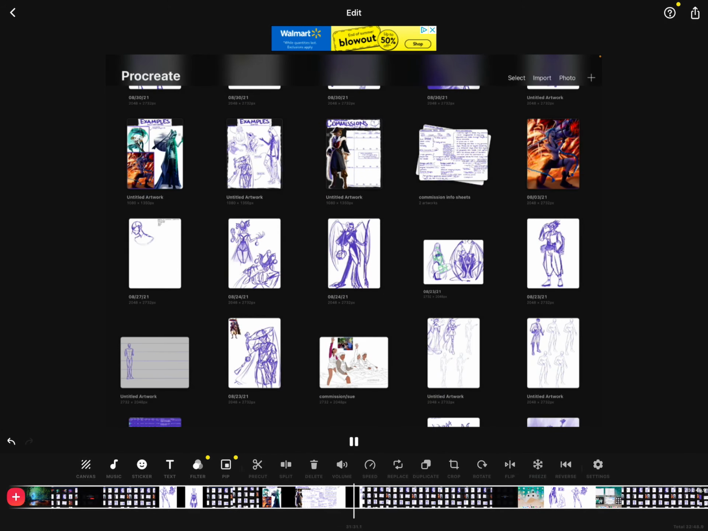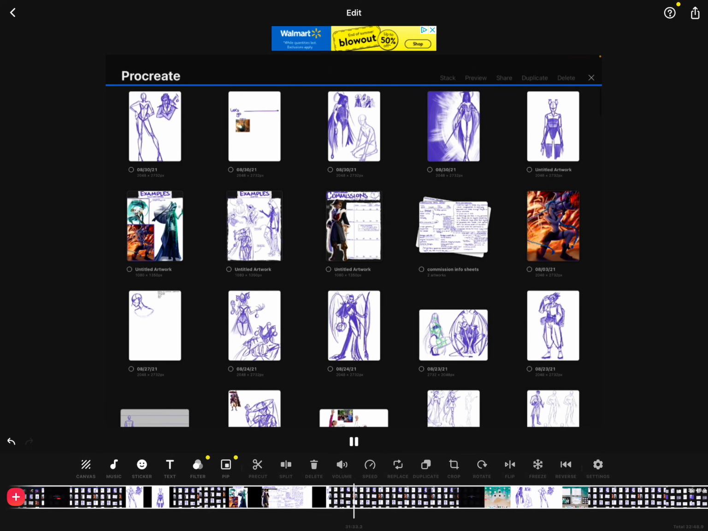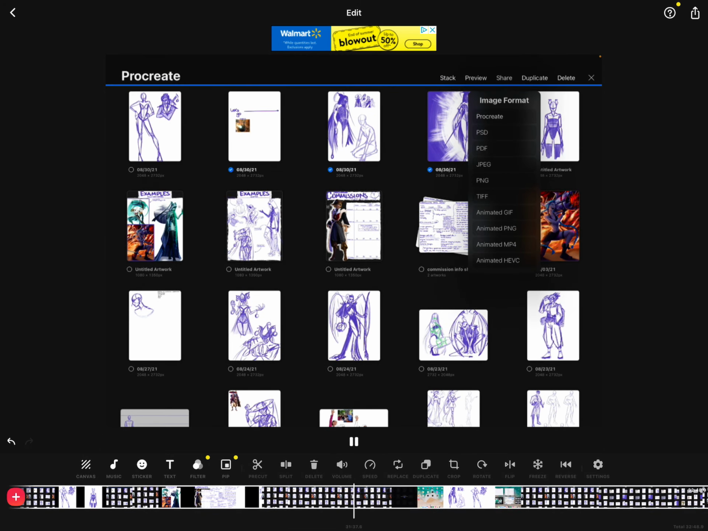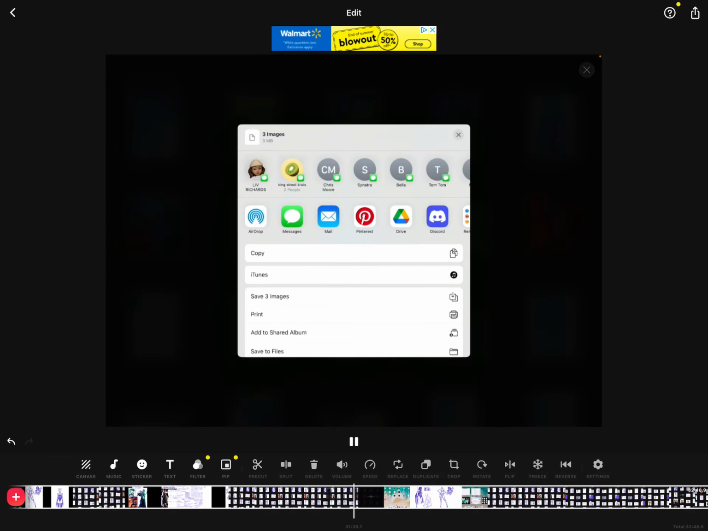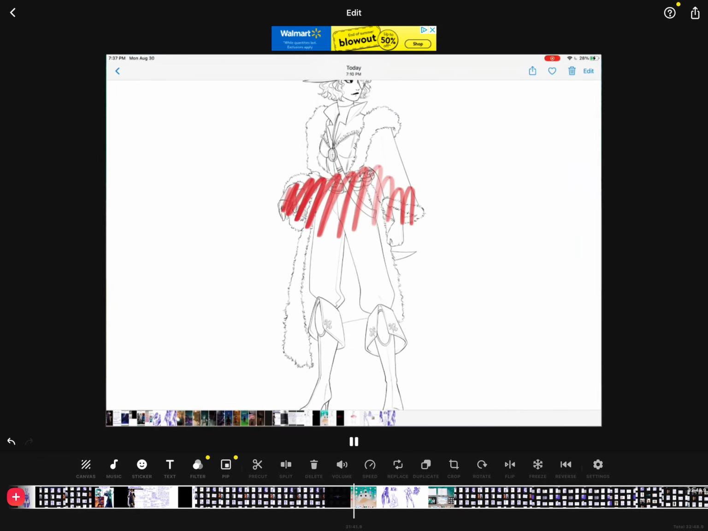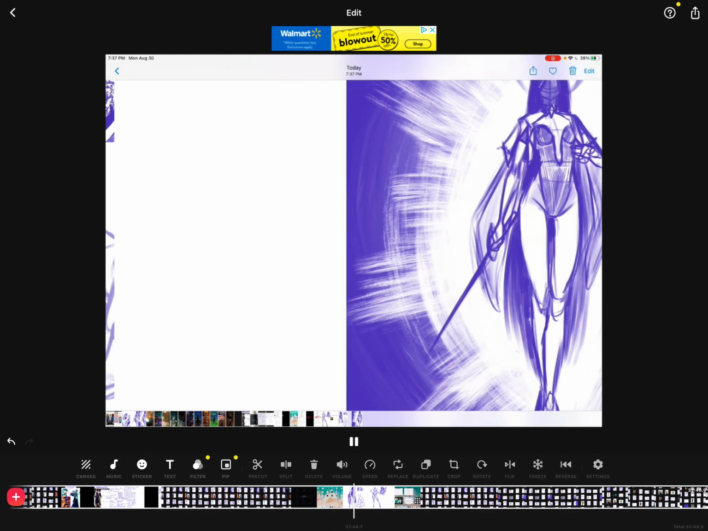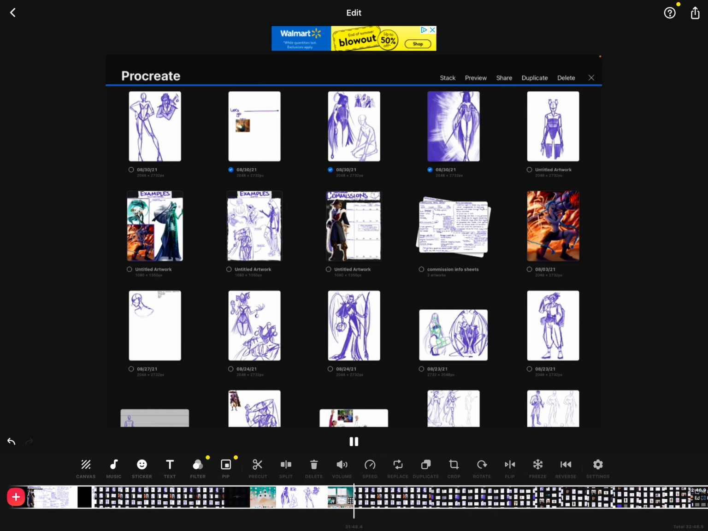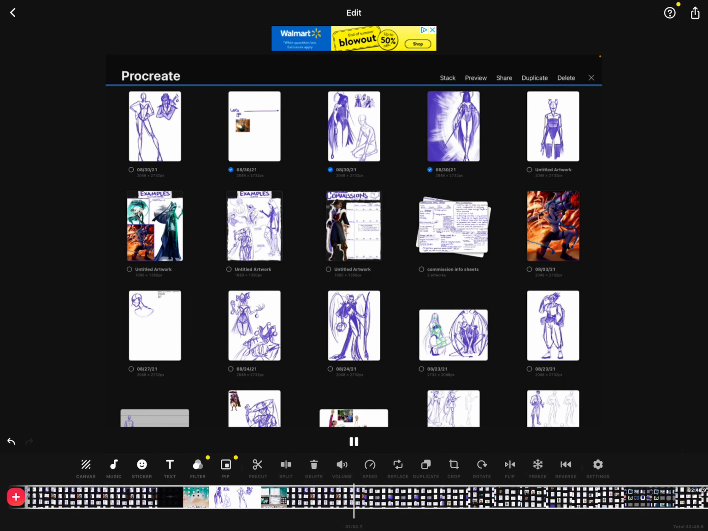And yeah, that is pretty much the most I know. If you want to save a bunch of things, you can share and save all of them. Say JPEG, save 3 images, and if you go to your files, they will all be there. Huzzah! And you can duplicate all of them. I'm not going to do that because it just means I'm going to have to delete all of them. The undo and redo buttons do not work.